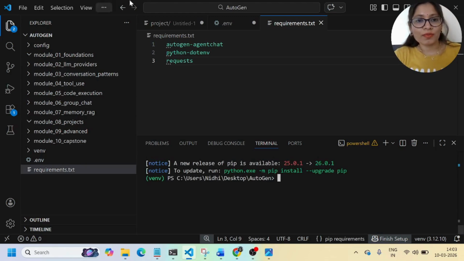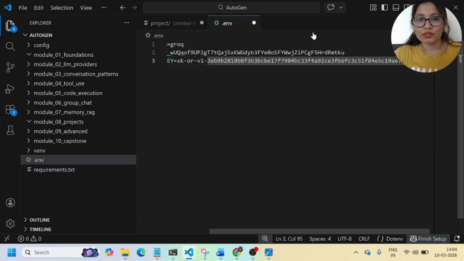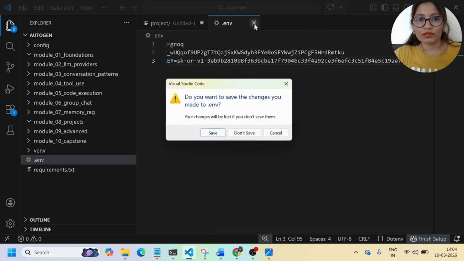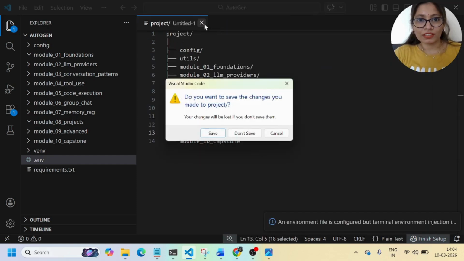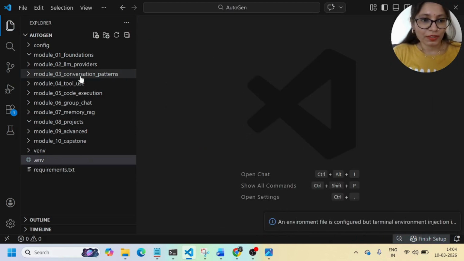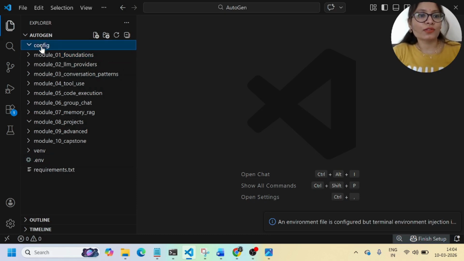Okay, so this is our project structure, I already showed you. Now I am going to create code. I'm going to close this, this, and this one also. I don't need this one. So I have these folders. First I need to write code for config.